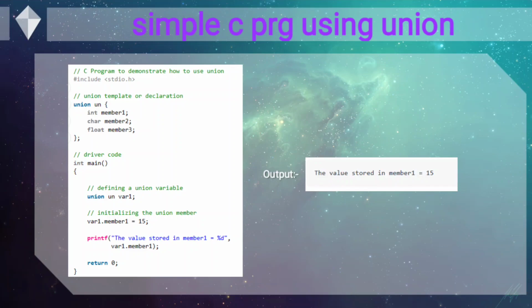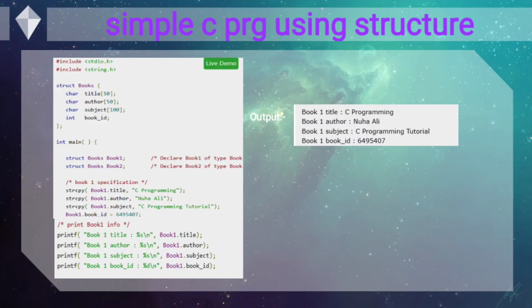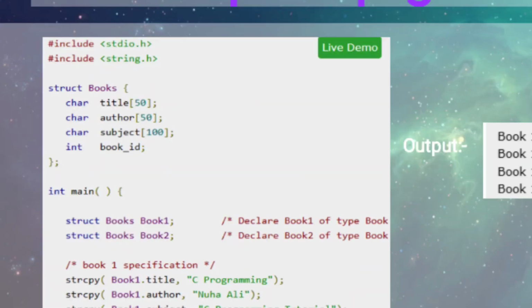Let's take the example of a structure. You know how it works in programming, right? Here, title is 50, so it stores 50 spaces, and subject is 100 spaces. Which is bigger? 100 is bigger. But a structure is separate. We store 50 for title, 50 for author, 100 for subject, and the book ID is 1 or 0, depending on the integer storing space.